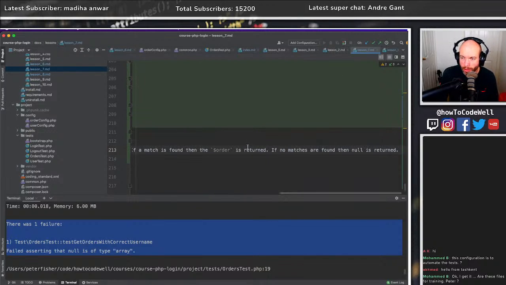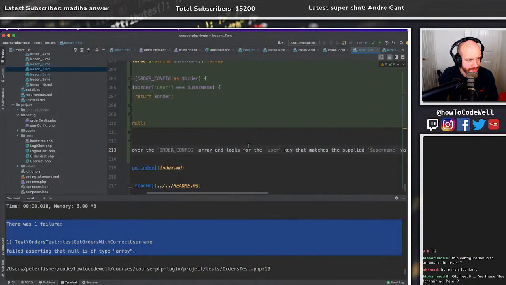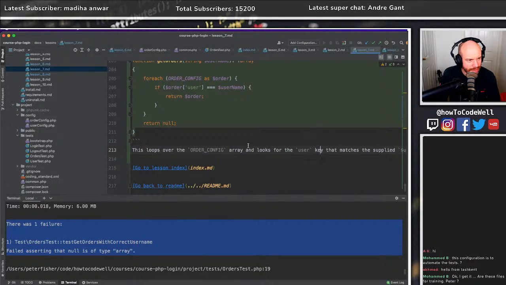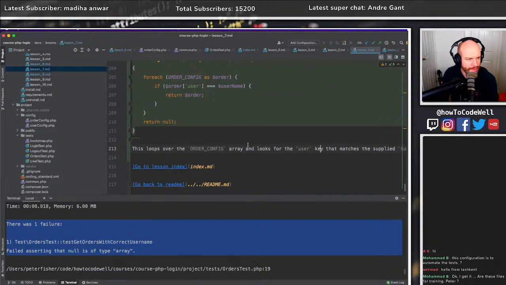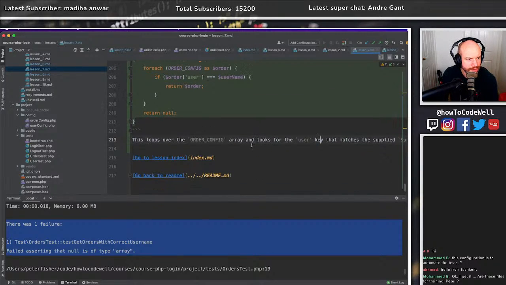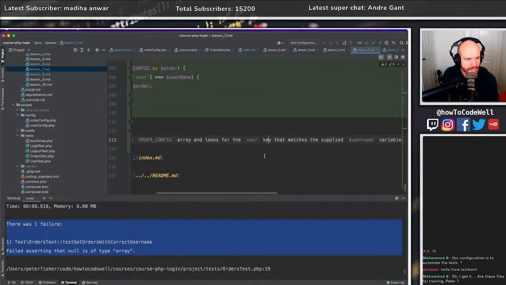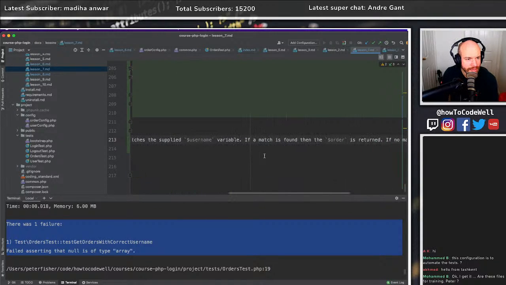Yeah, I need to shoot off after this lesson is done. We're nearly there. Just a little bit more, especially around PHPStan. So this loops over the order config array and looks for the user key that matches the supplied username variable. If a match is found, then the order is returned. If no matches are found, then null is returned. Okay, cool.